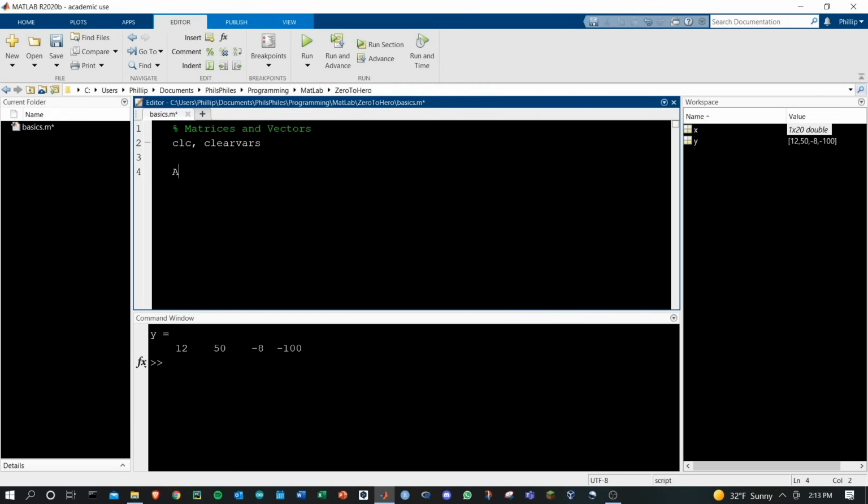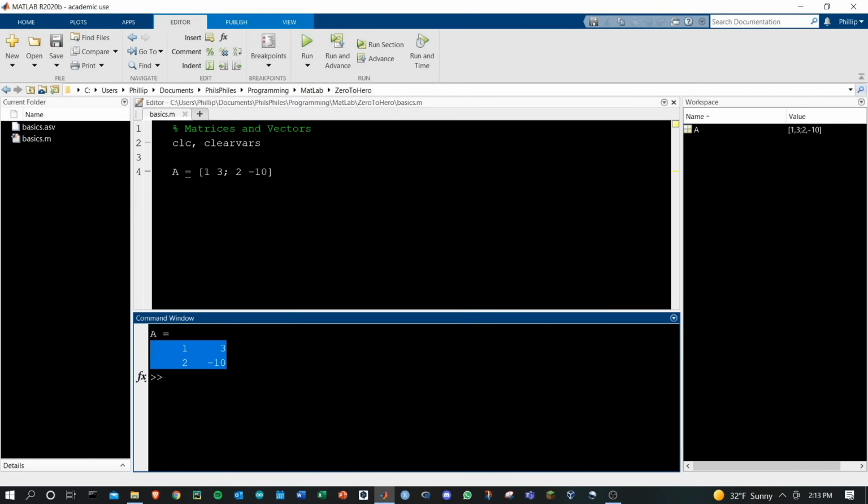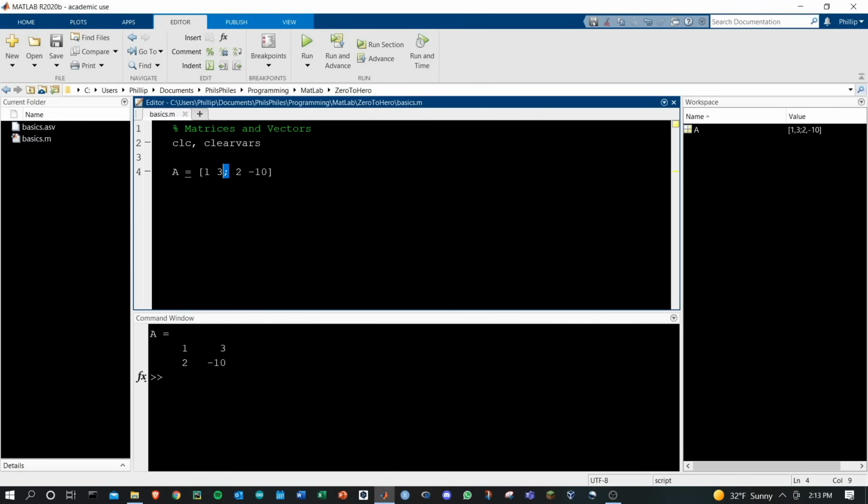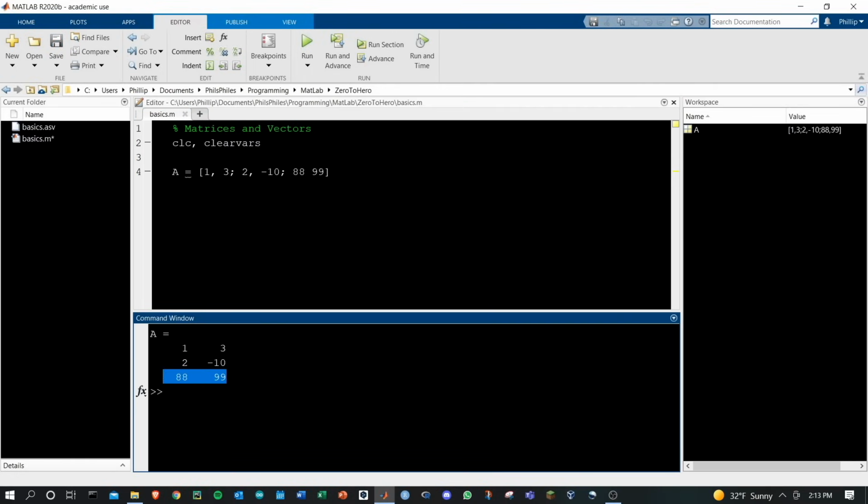Let's call our first matrix A, and we'll define it as a 2 by 2. We'll call the first row 1 and 3, separated by just a space. And to do a new row, you have to use a semicolon. And then 2 and -10 will be our third and fourth values. If I run this, here's A, 1, 3, 2, and -10, ordered as we discussed because I have this semicolon here. I could also add optionally commas between those values, and we'll get the same output. If I want to add another row, no problem. 88 and 99, we run that, and we added a third row here.